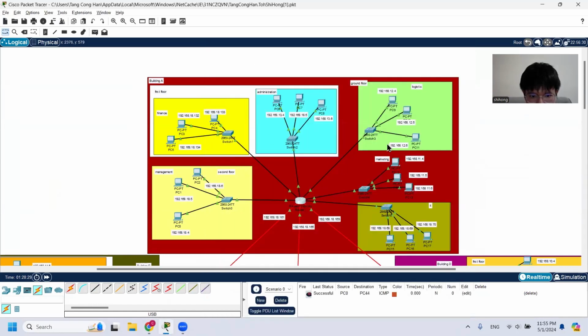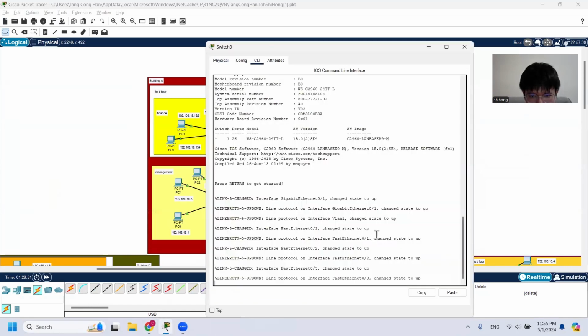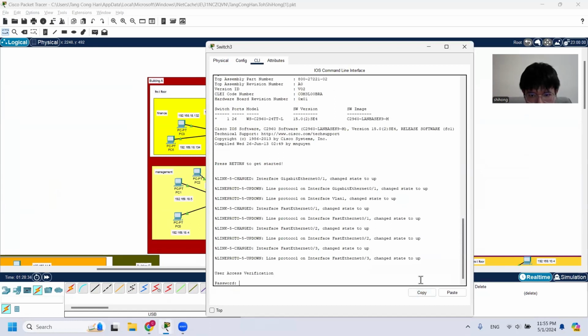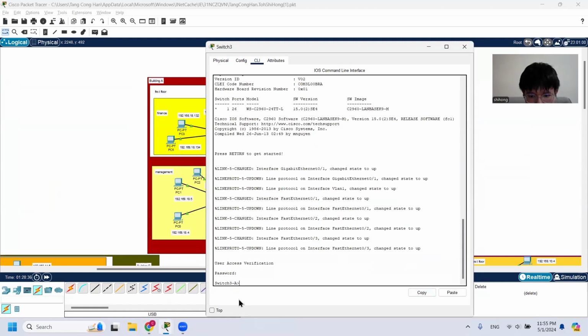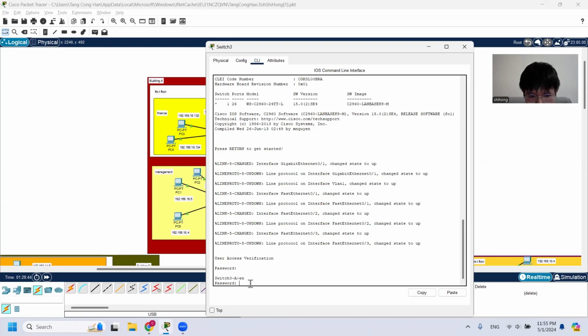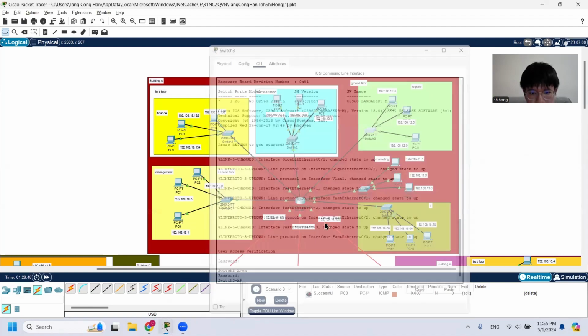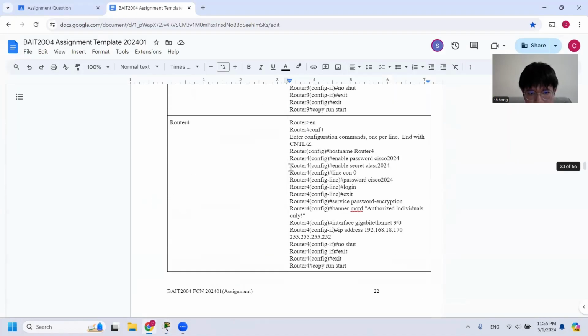So let's move forward to the switches. We just pick any one of the switches because everything is the same. This is Switch 3, so the name is Switch 3A. A means that it's in building A. And let's continue with enable and class 2024. And yes, it's a success.